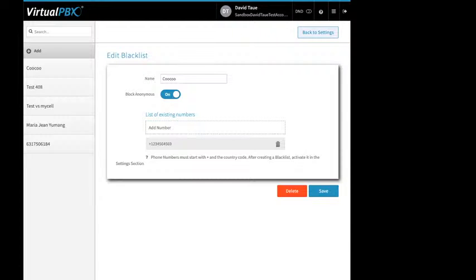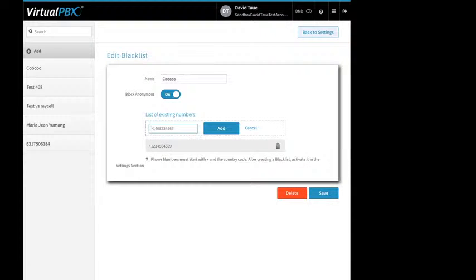So if you're creating a new list, right, you give it a name. You can choose to block anonymous, meaning if we don't get valid inbound caller ID, we'll block the call, right? So we have to have valid caller ID to get through. And then here you would add a number, +1 area code and phone number, right? So that specific phone number will not be able to reach the system. So then you click on Save.